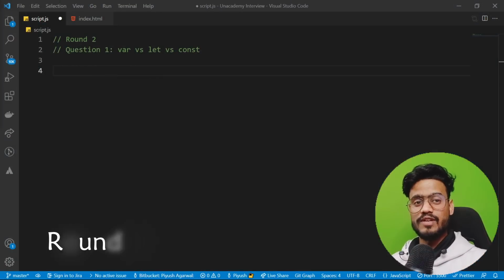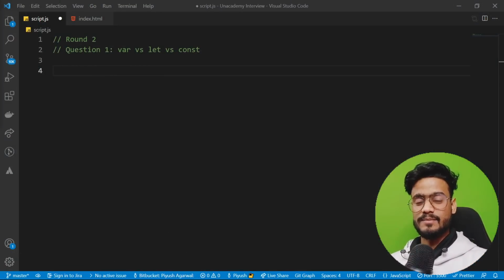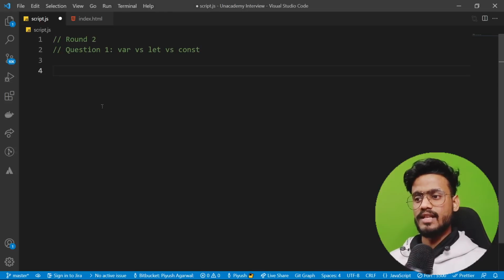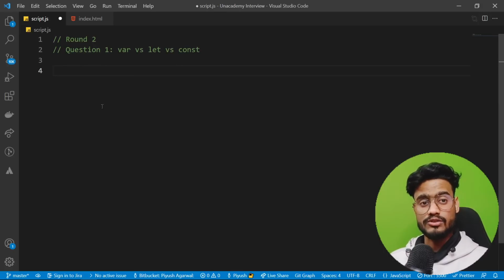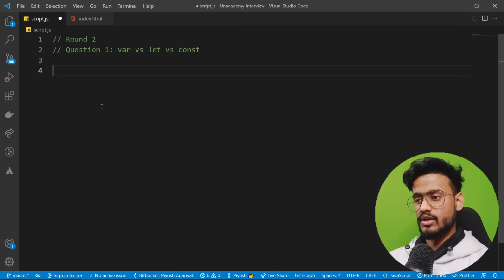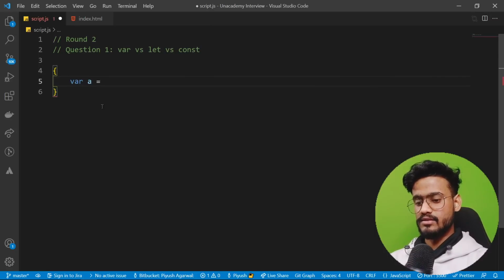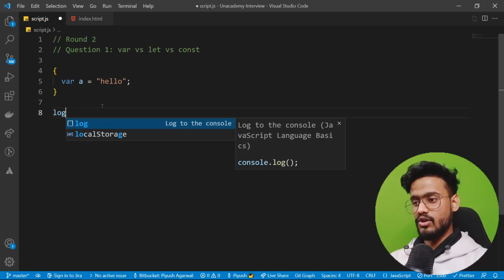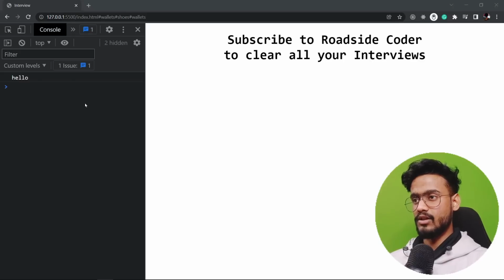For the first question of round 2, the interviewer asked me the difference between var, let and const keywords. The first thing that I could think of was that var is functional scoped and let and const are block scoped. So what does that mean? Let's go and find out. If I create a block over here, and let's have a var equals, let's say hello, and if I try to console log it, to check if the scope belongs outside of this block or not, yep, we get this hello over here.